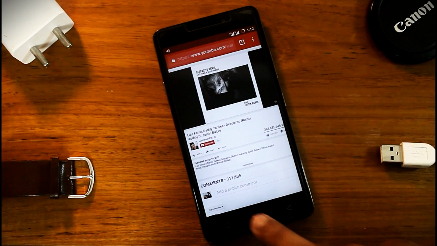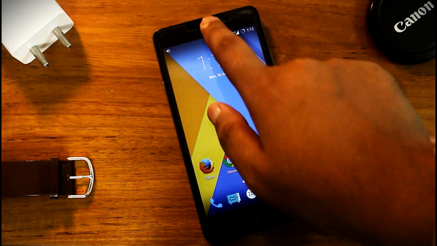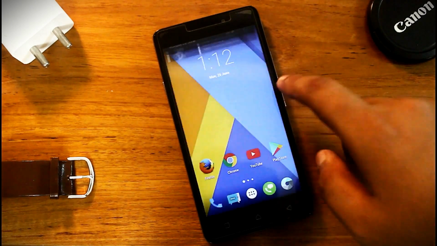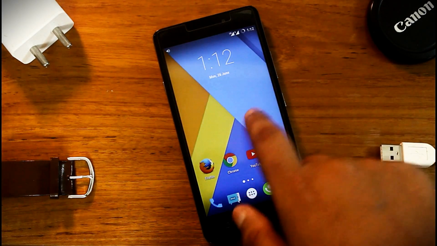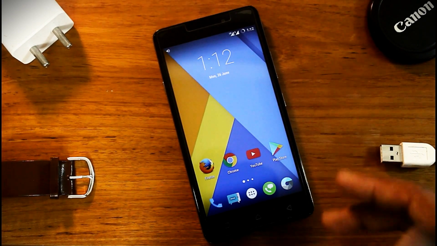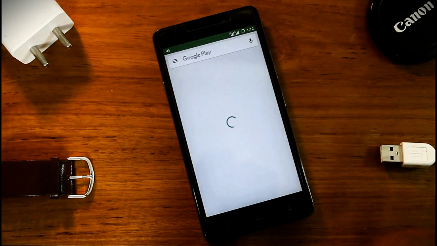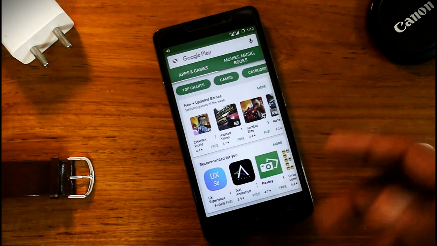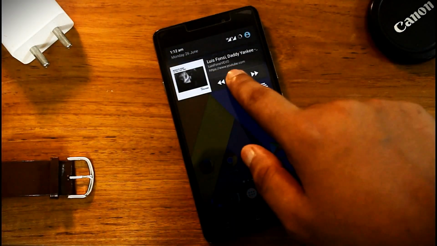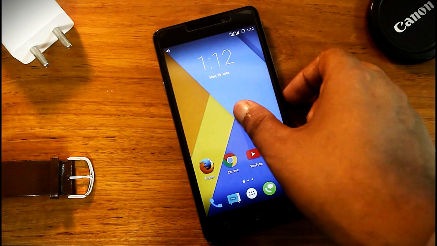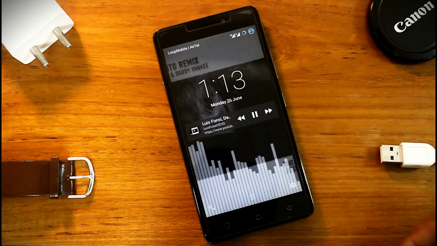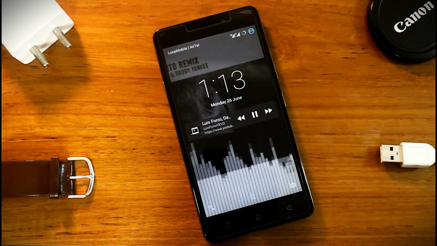Now minimize the video, pull down the notification bar and tap on the play button. Now see, it's playing in background. Open Google Play Store. Still it's playing in background. You can pause the video, you can play it again. Now let's check it in lock screen. You can play the video after locking the screen also.